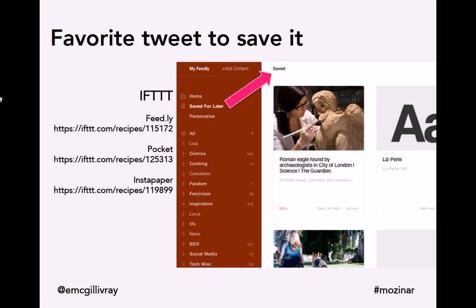So I mentioned this earlier when I was explaining what IFTTT does. This is one of my favorite things. If you favorite a tweet, you can get it to save to Feedly, Pocket, Instapaper. I think there's one for Evernote. I'm sure there are lots of other IFTTT recipes that you can save to, whatever your favorite "read this later" service is. You can search on IFTTT for recipes using keywords around them that people have shared, so you can make it really easy for yourself, or you can just figure out how to set it up yourself.